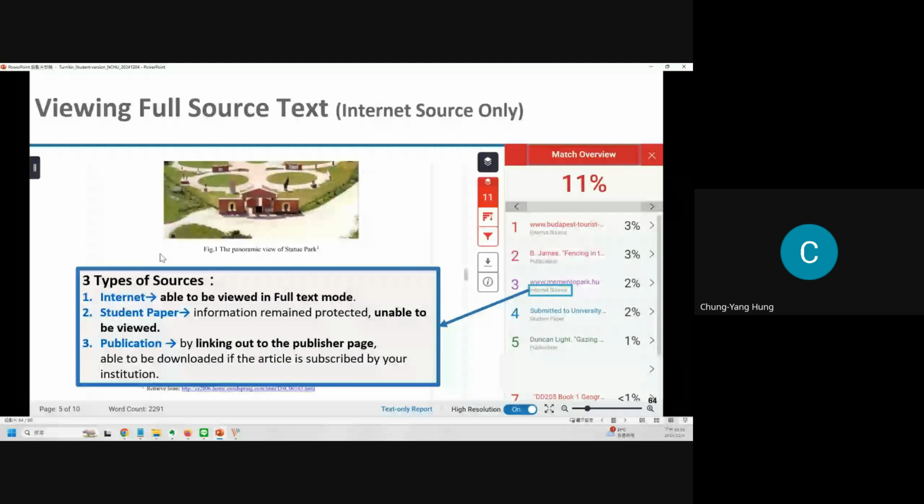If you are comparing some sources from publications, such as journal papers, the publishers may restrict access to these articles, so they may not allow us to check the full text in Turnitin, the platform here. So we suggest you link out to the publisher's page, and you will be able to download it if the article is subscribed by your own institution. So in the above cases, only internet pages can be viewed in Turnitin, and other sources, I am afraid we are not able to view them.